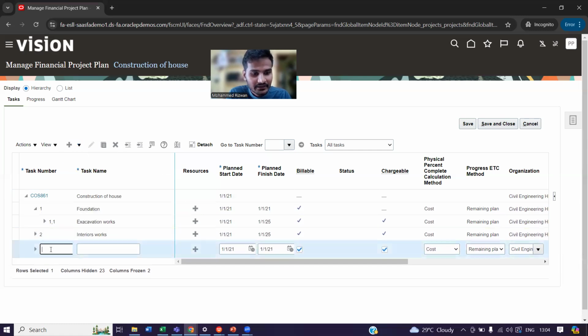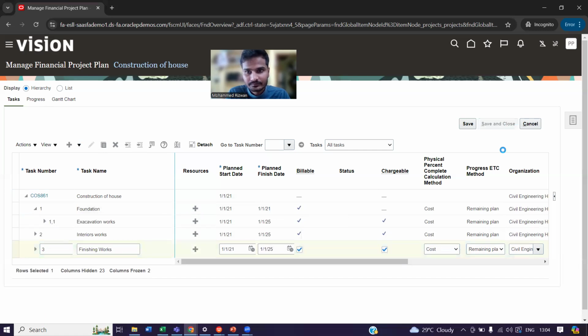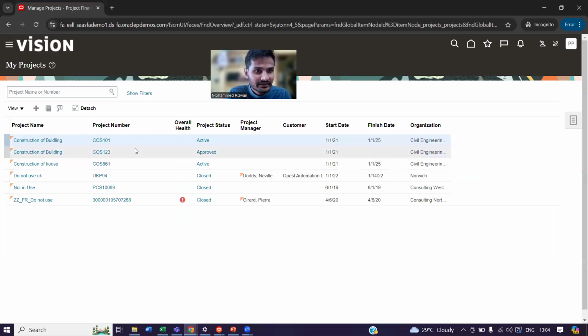Now, if I want to add a peer task, task number three, I need to do the finishing works like painting. This is my task number three. Like this, we can give any number of tasks related to that project in the manage financial project plan. Now I'm just clicking on save and close. So my project is created now. This is the project which we have created.